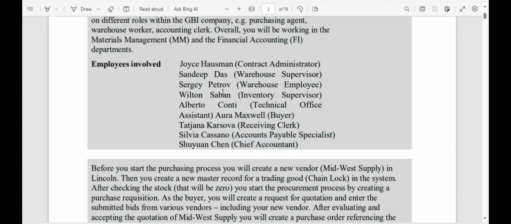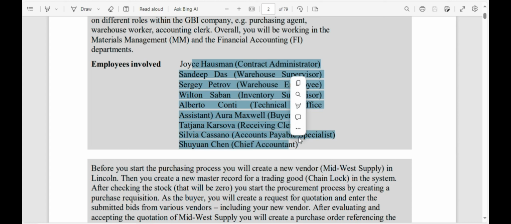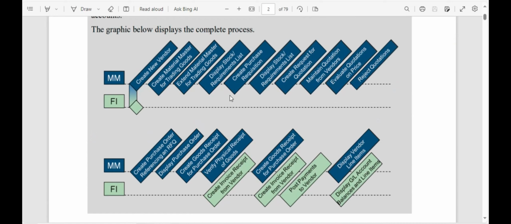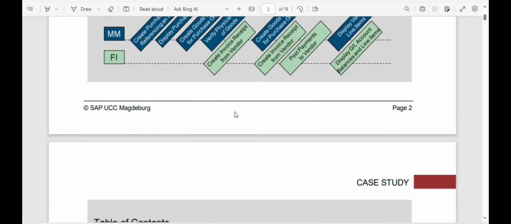So we will be doing all of the roles now, just in case you will graduate, and then you will be aware of the different processes. Check it, this is the process.